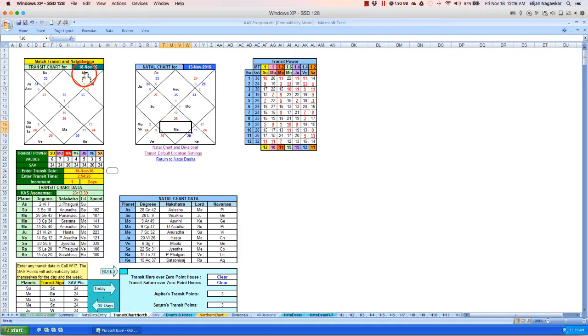Moon is in the 3rd house from that position. Jupiter is in the same house, and so on and so forth. And here I can see the Kas Ayanamsha for the date that the transit chart has been cast for. And I can see here, this is the information that the transit chart is created for.